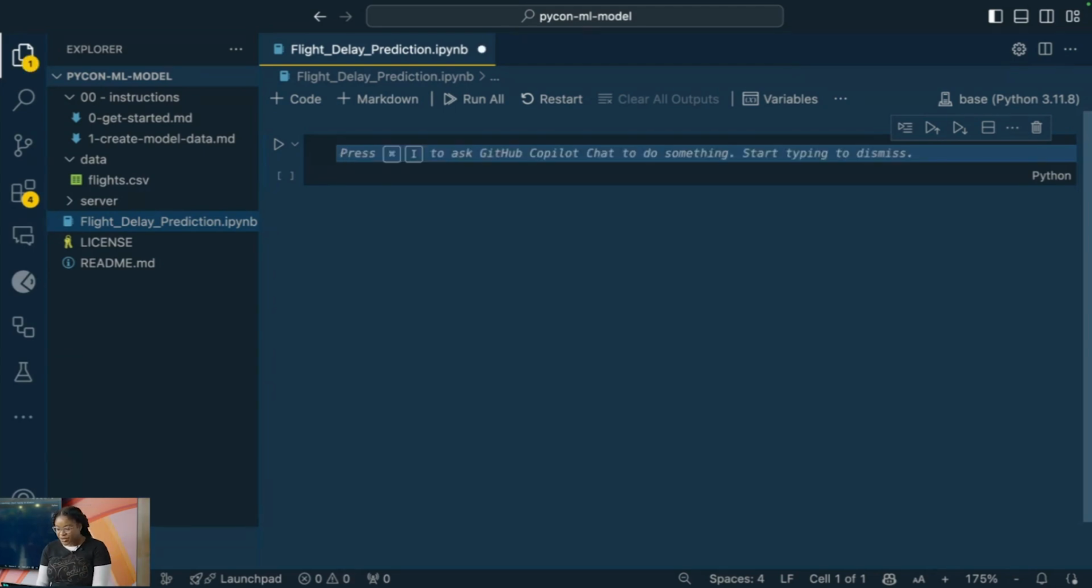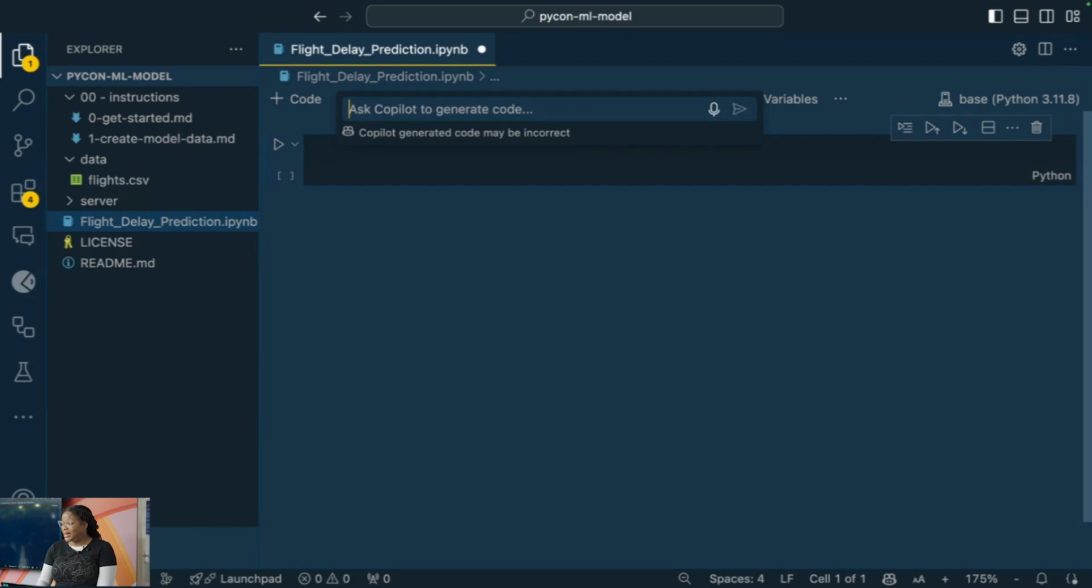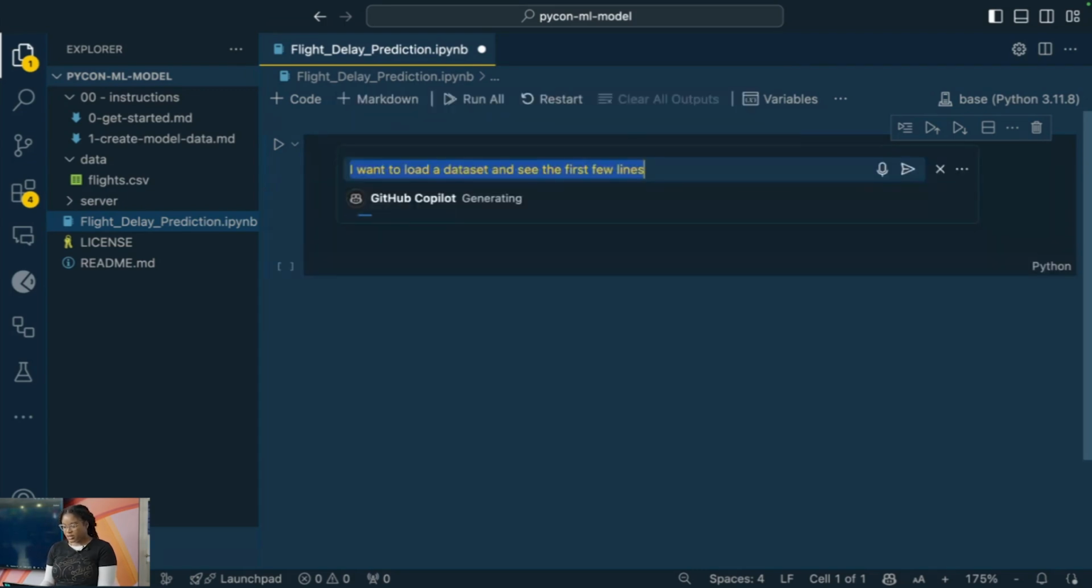So the first thing I want to do is to say, if I hit Command I or Control I on my keyboard, it will bring up inline Copilot inline chat. And so that's what we'll be using right now. So I'm going to say, I want to load a data set and see the first few lines.